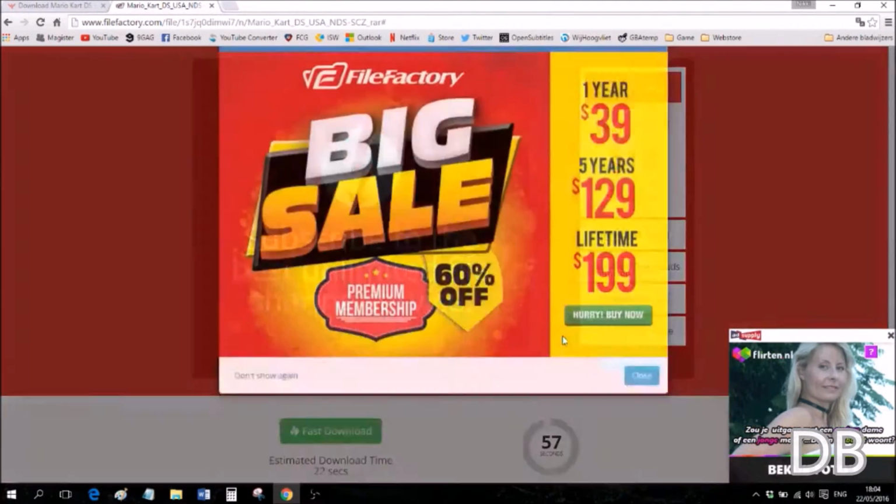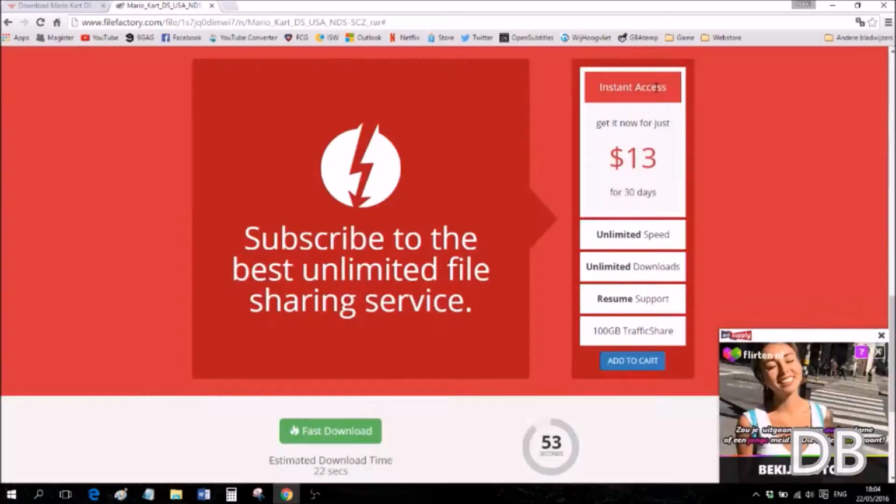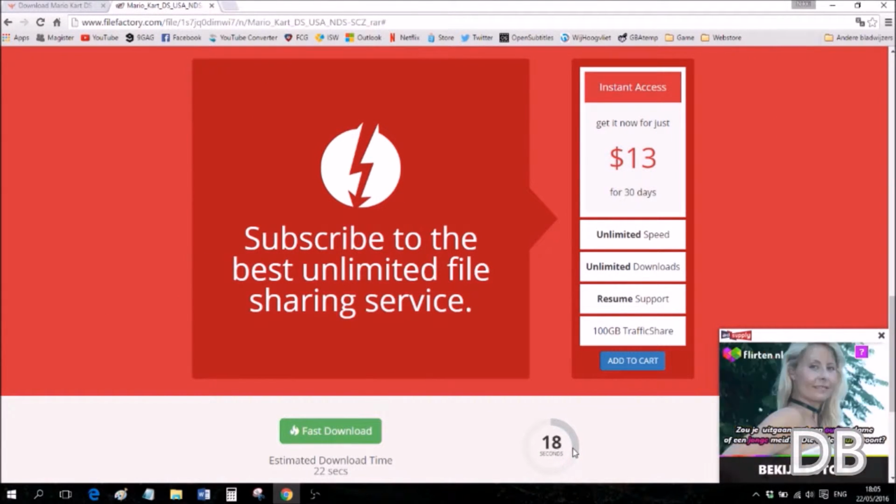Scroll down again and you'll see it counting down from 60 seconds. I am fast forwarding this. Now that it's done counting, you can click on start download and the game will start downloading. I'll also fast forward this.